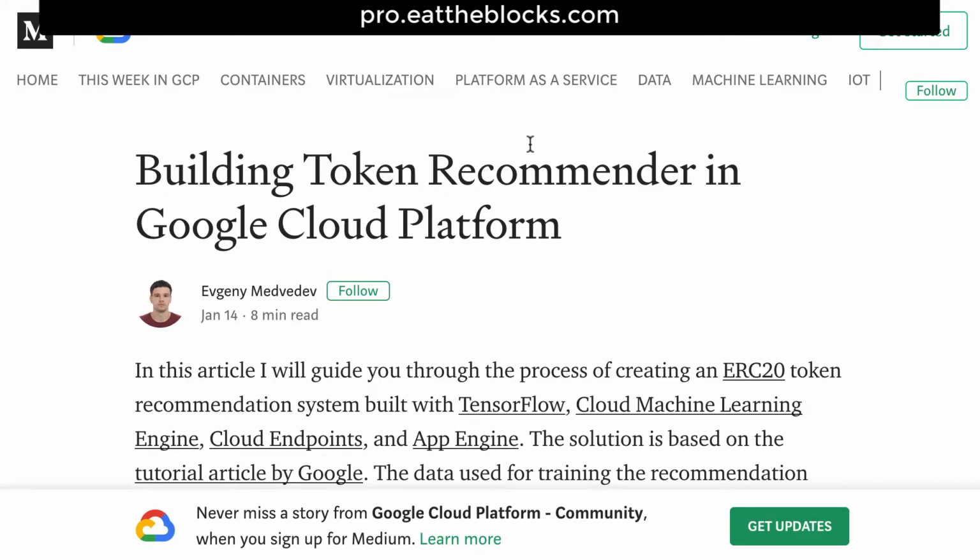Then I found this tutorial on how to build a token recommender using the Google Cloud platform. If you're interested in mixing AI, machine learning, and blockchain, this is the perfect tutorial for you. It uses TensorFlow, which is a famous framework for machine learning. It also uses a lot of the infrastructure of Google Cloud. It doesn't go too deep into machine learning and math-heavy stuff, so you don't have to worry too much.